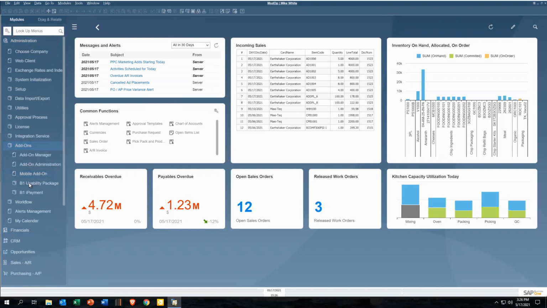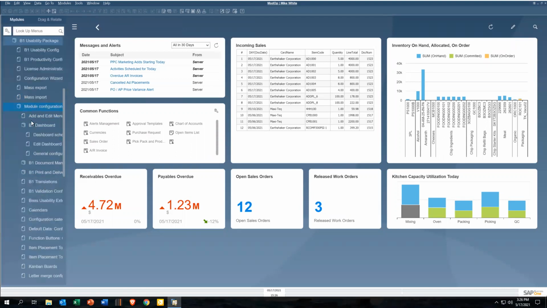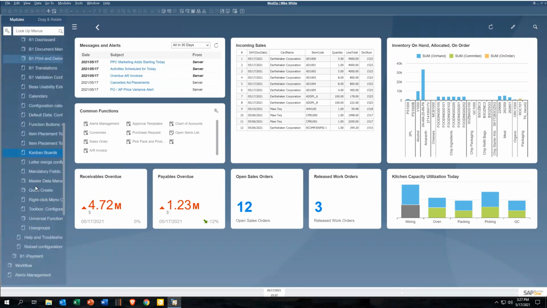To finish up, we'll just recap on what we did. In the B1 usability, there's a productivity config where you can turn on the dashboards and that kind of thing. Then we can get a little bit deeper into the module configuration where you can create your own dashboards, where you've got some document management capabilities, print and delivery. We'll talk about that in a separate video. You've got your calendars that we talked about, all your universal functions. Another feature here called Quick Create. This one is really neat too.